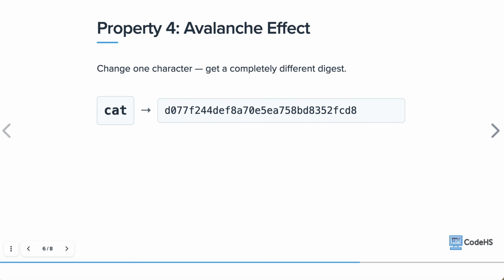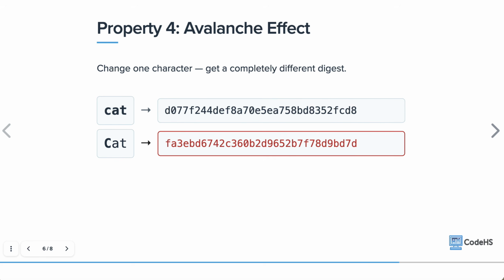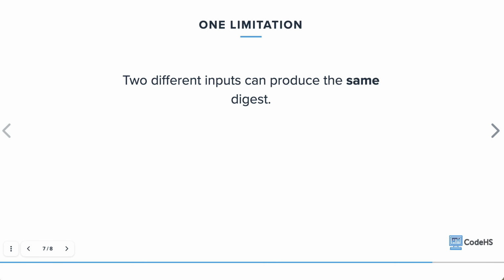Property 4, the avalanche effect. Start with cat, lowercase, and you get this digest. Now change just one character, capitalize the C. That single change produces a completely different digest. Not 1 or 2 characters changed, the whole thing looks different. One small change, completely different output. That's the avalanche effect. Here's the one limitation to know.